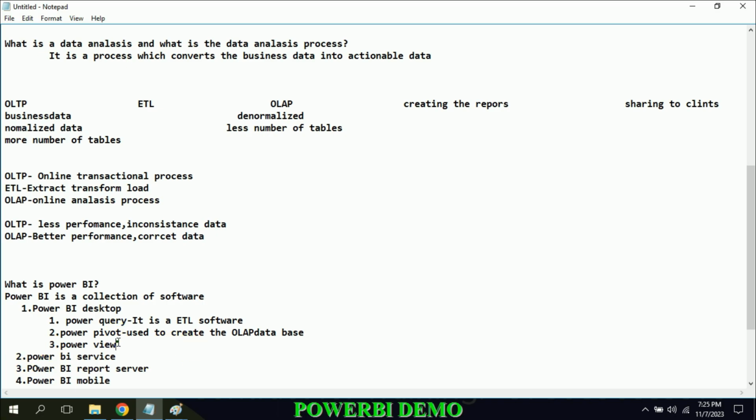Power View. What is Power View doing? Power View is a reporting software used to create the reports. Guys, are you able to understand?